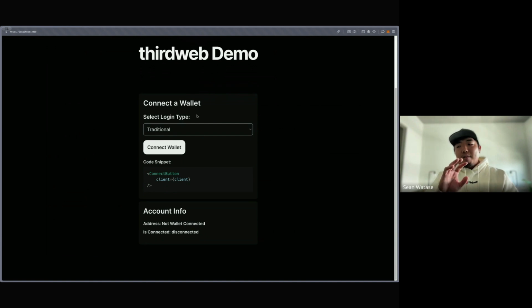When it comes to tackling those two pain points, there's a bunch of different options that you can use to onboard users and connect them to your app. And you can do this all with our Connect button component. If you're building out a Web3 application in React, we have a component here called the Connect button. I'll go through a few of these login flows, but the traditional one is for someone who has a wallet already and knows how to connect it. This Connect button component is just going to give you this Connect wallet button here.